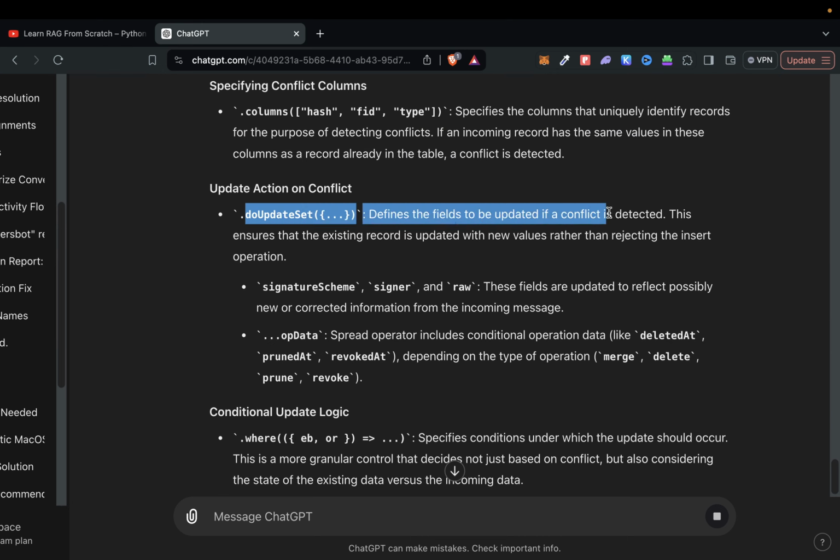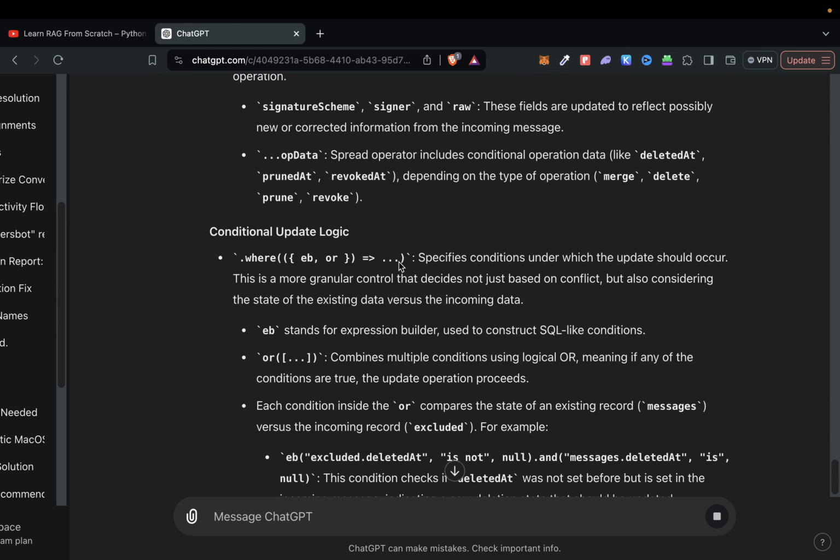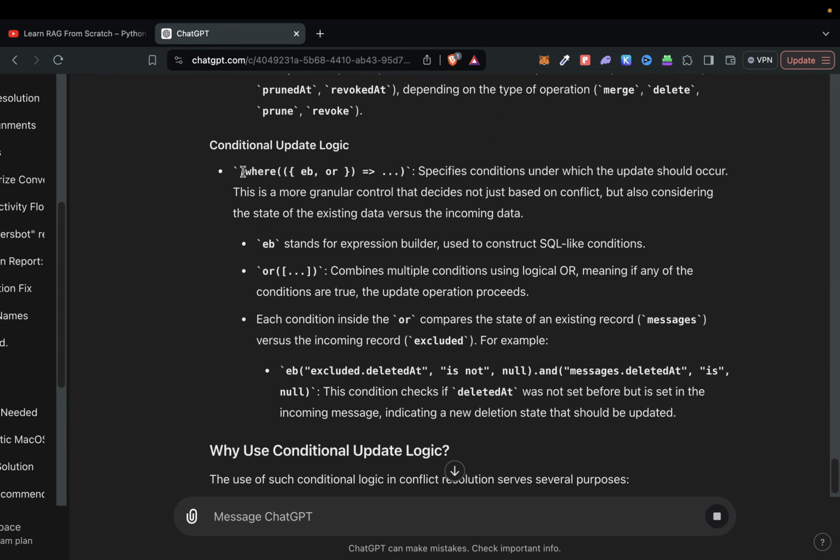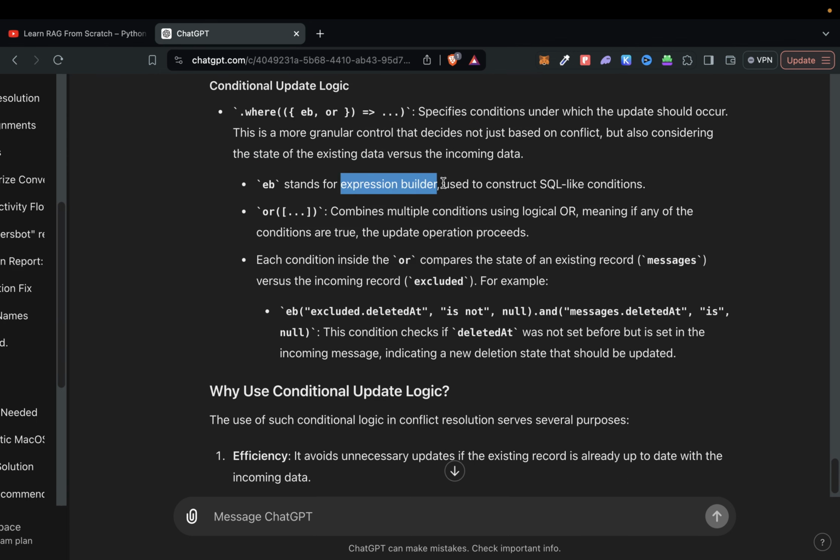Update set fields to be updated if a conflict is detected. This ensures that the existing record is updated with new values rather than rejecting the insert operation. Signature scheme of data. EB specifies conditions under which update should occur. More granular control. State of the existing data versus incoming data. EB stands for expression builder. Okay, used to construct SQL-like conditions.